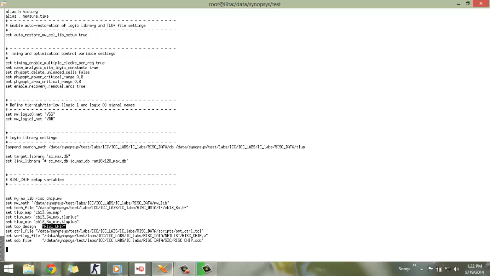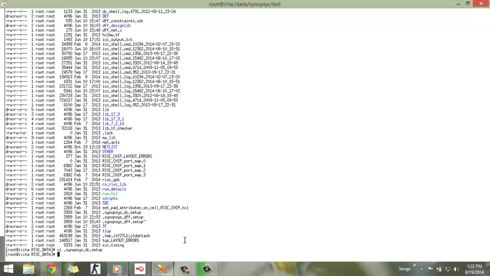You have to check the control file also. You have to provide the path to your netlist file. You can see, and the constraint file .spc, similar to what we have in PrimeTime. For that counter, we had constraint.spc. Similar to this design, we'll have recip.spc. We have to edit these things and then go back and then run the tool.